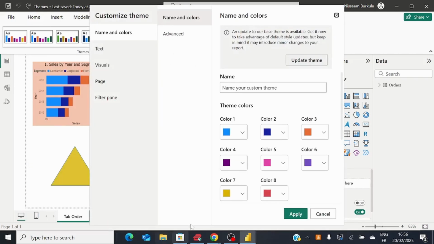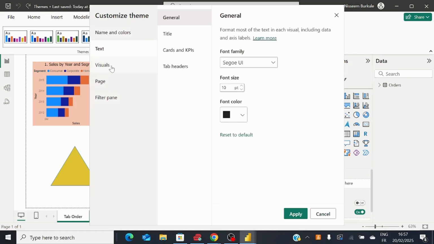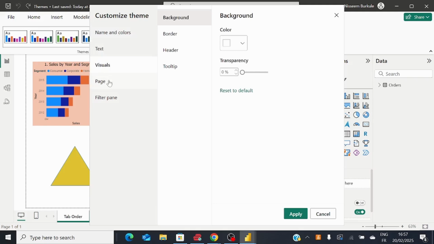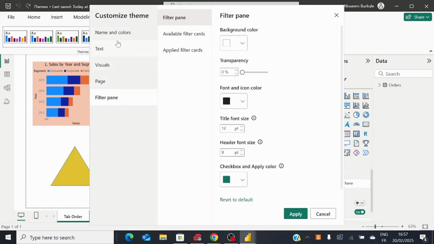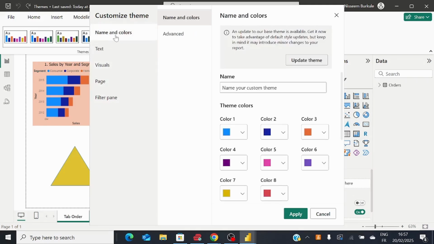So you'll see this window will appear in which you can customize your theme based upon your client's requirement. Let it be the name or colors that you want to use for your visuals, your text, the whole page, or the filter pane. So as you can see, there are several options at our disposal. For this example, I'm just going to show you the name and colors tab. What we're going to do is we'll name our custom theme. Let's call it NBC.